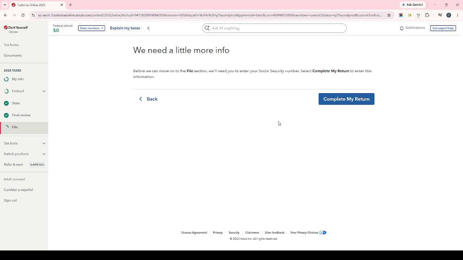Once the new routing and account numbers have been entered, you're essentially done with the update process for this section. At this point, just make sure the edited refund method reflects your new banking details correctly on the screen.